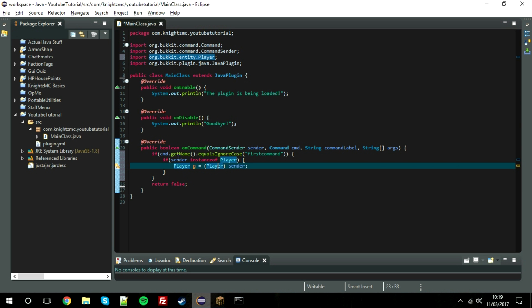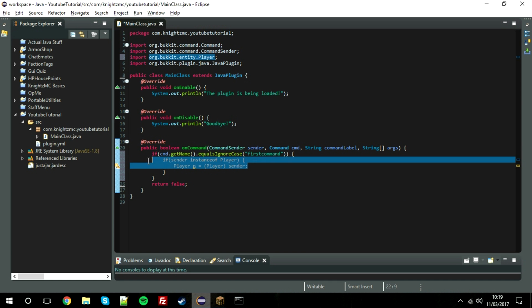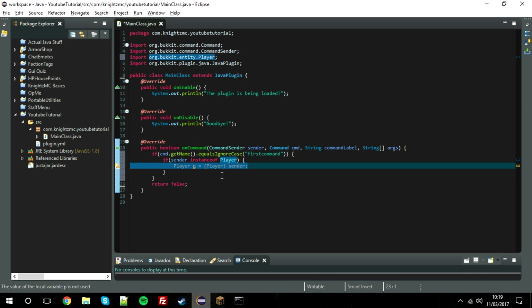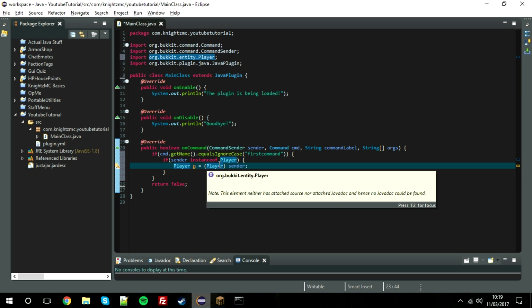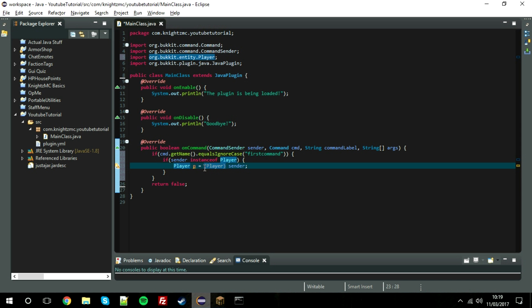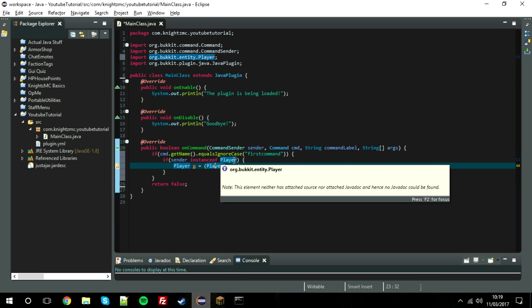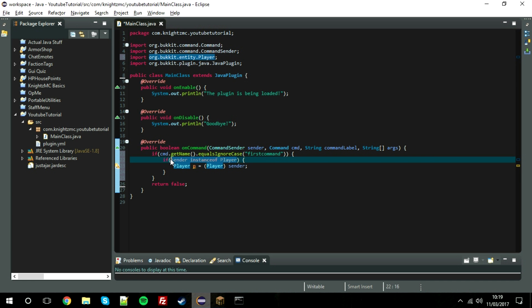If you get what I mean. Basically, this checks if it's a player, and this gets the player, but it's already been checked, so it can't throw an error, because it might be that it isn't a player, and it's actually the console, and you can't make the console into a player, but it's safe because we've made sure that it's already a player.